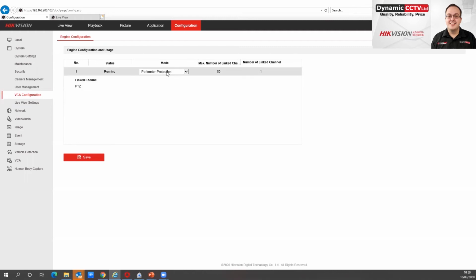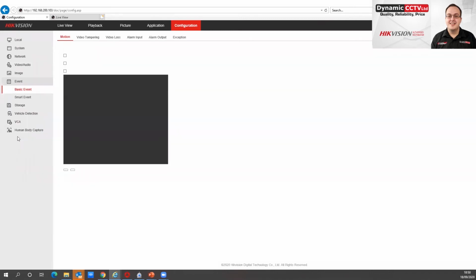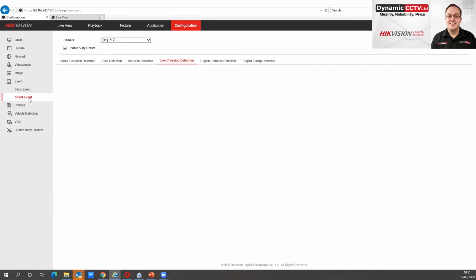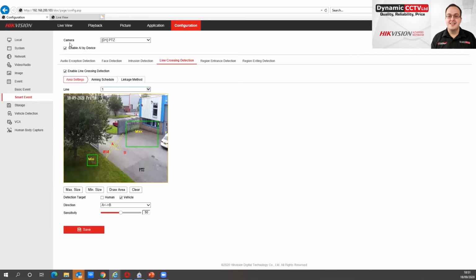You'll see when we look at the X model NVR that there is a secondary mode on that one, but on the S model it's just perimeter protection, which is false alarm filtering on intrusion detection and line crossing. So if I go into event here and then go to smart event, you can see there I've got enable AI by device. So that's the DeepinMind algorithm actually enabling that on the camera channel.